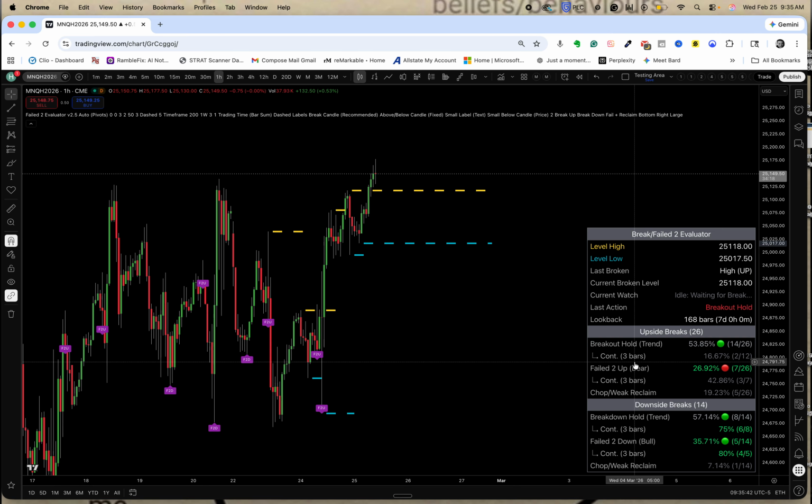Continuation, again, we go back to the whole continuation theme. Is this move a real move? Is it a forceful move? Is there any oomph behind the move? And depending on how many bars you want to track, right now, a move to the upside for a 3-bar move is rather a paltry 16%.